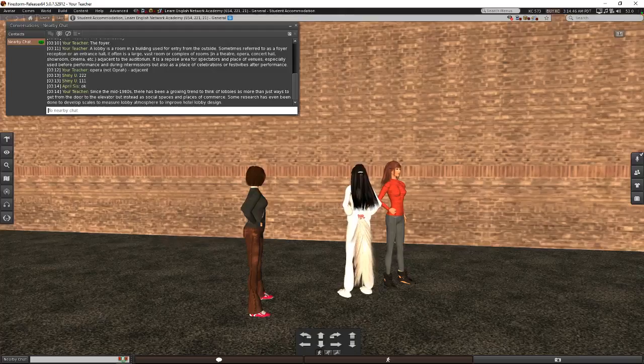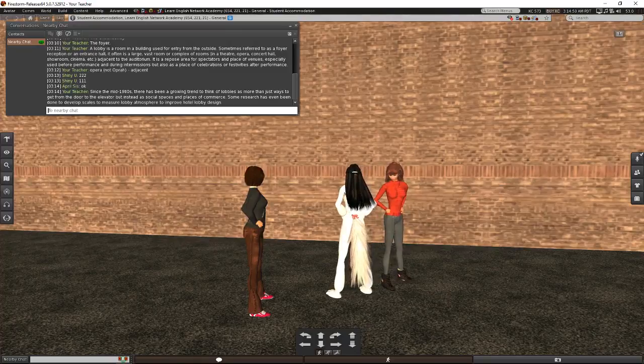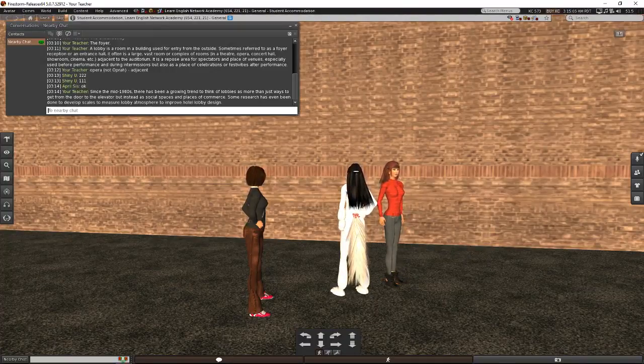As more than just ways to get the guests from the door to the elevator, but instead as social spaces and places of commerce. Some research has even been done to develop skills to measure lobby atmosphere to improve hotel lobby design. Very good. Well done.